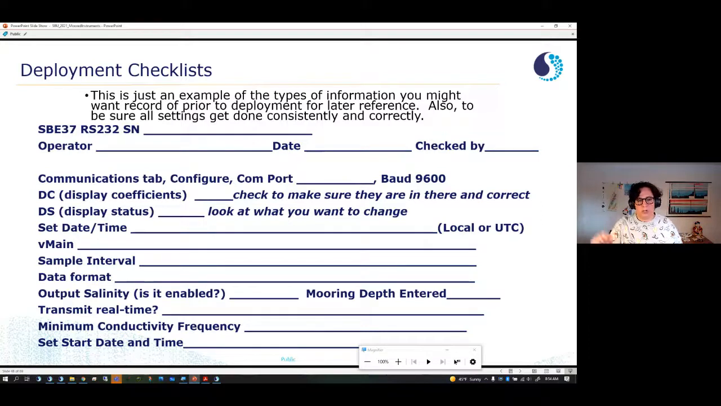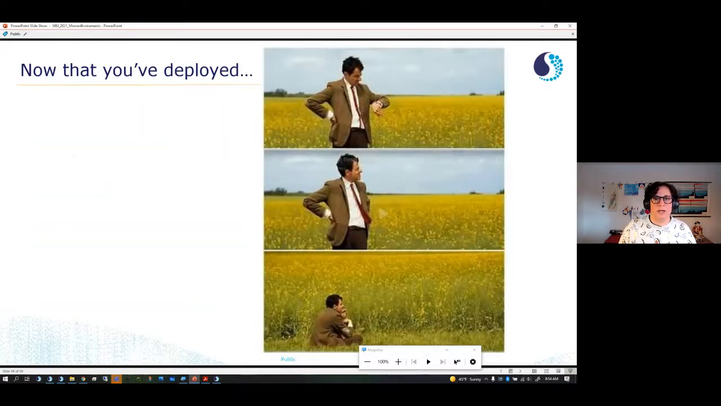Have something and then make sure you're checking everything. And this is just one example, but there's a lot of different ways depending on what your deployment is to get done. Okay, now that you've deployed, you have to wait.